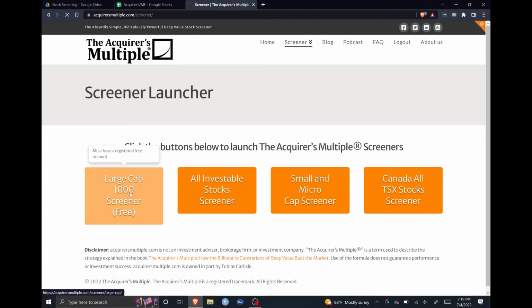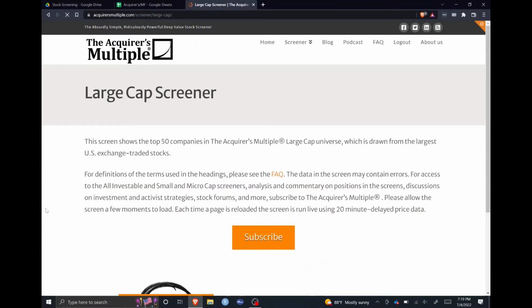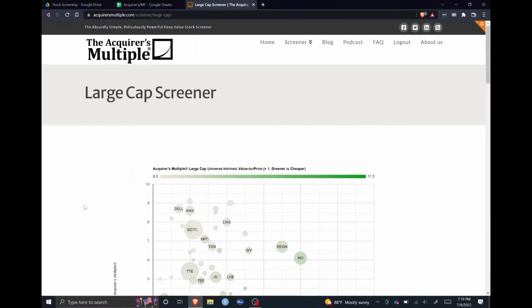I think the large cap is what everybody would be looking for. So you'll click the large cap like I just did, and you'll come to this. Now, if you don't have an account with the acquirer's multiple, you'll have to create an account. It's completely free. It doesn't cost you anything. I just gave them my email.